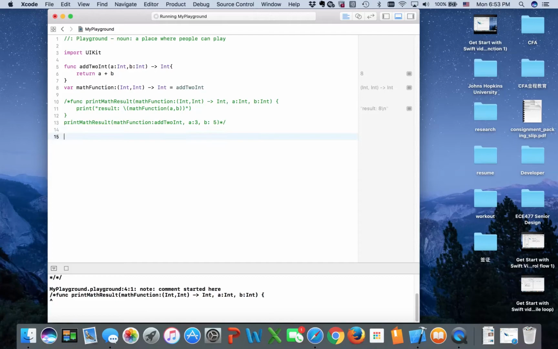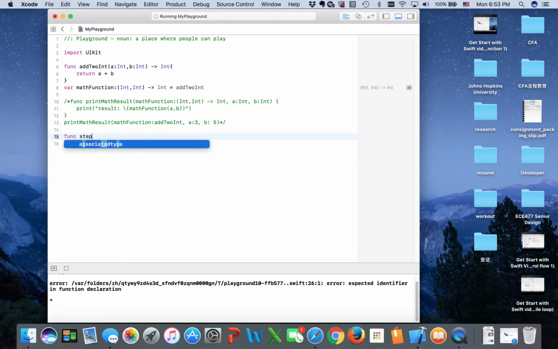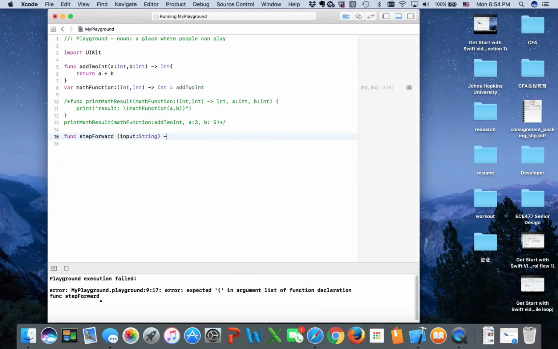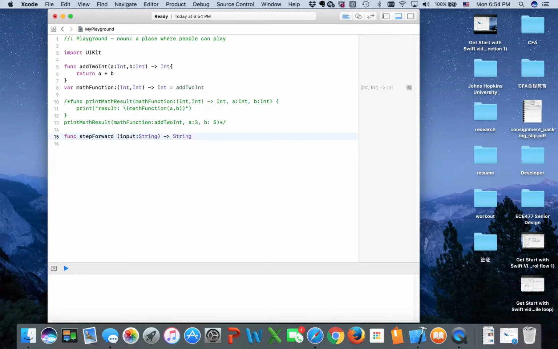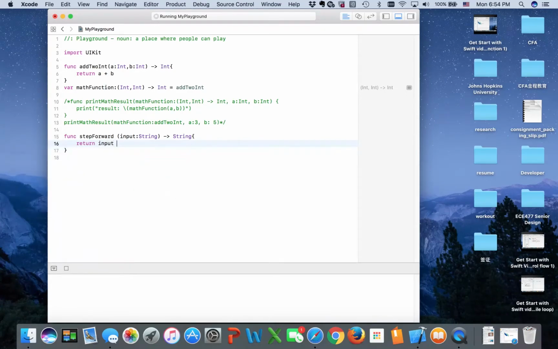Next I would like to talk about an example of function types as return types. We first define two functions. The first one is stepForward, which takes an input string and returns a string. Because it's a string, we directly add a string, go forward.